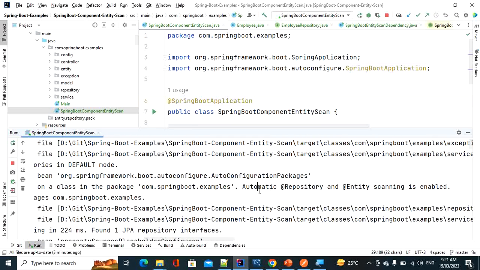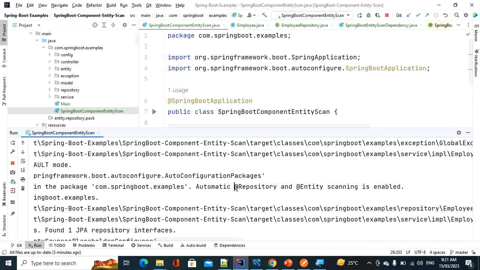So automatic @Repository and @Entity scanning is enabled. Now @EnableAutoConfiguration will take care of this automatic scanning of classes which are annotated with @Entity, and similarly it will also take care of repository interfaces.